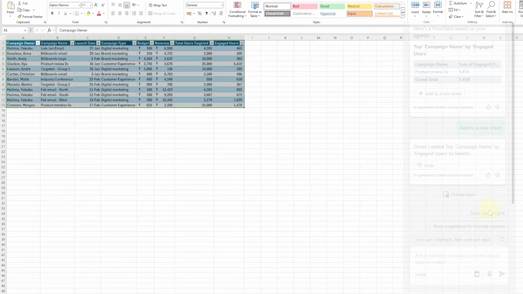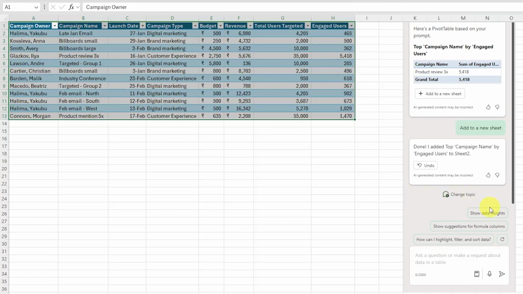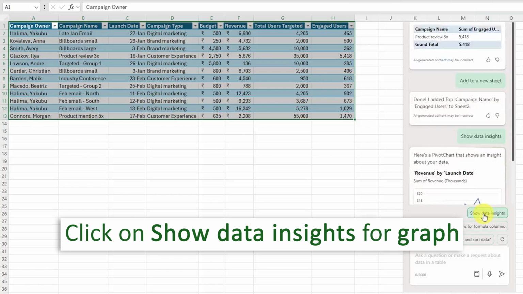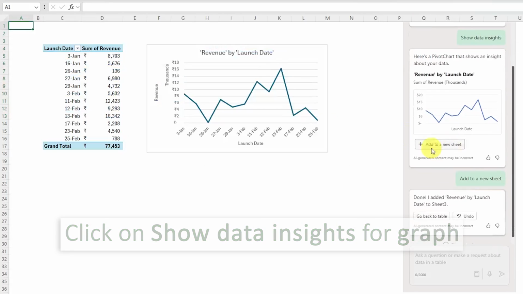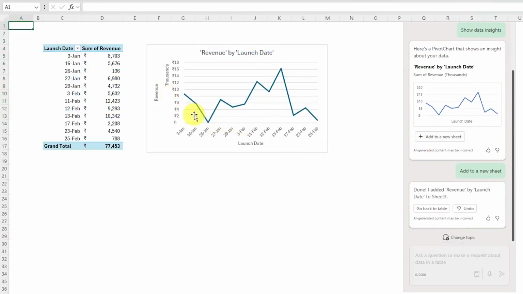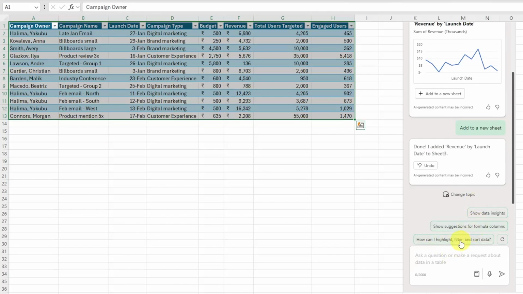And then here Copilot is also actively offering us a few things. So let's click here on show data insight and let's see what it comes up with. So it came up with a proper pivot table that also shows us some revenue. So this is, again, I would say a very important thing. And you know, you can ask any sort of question.